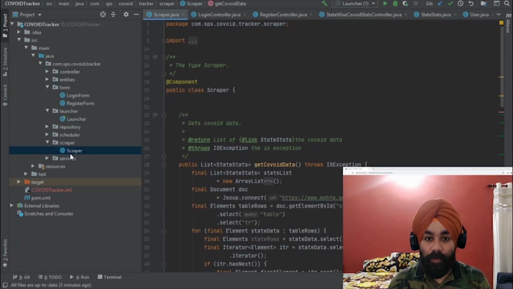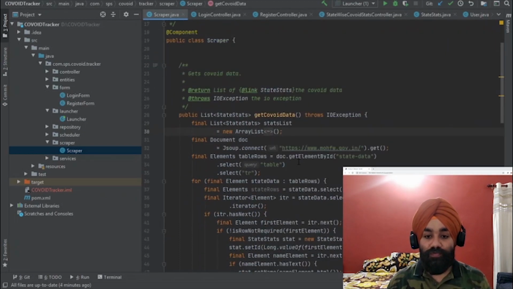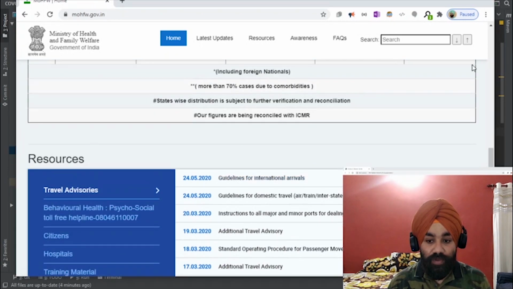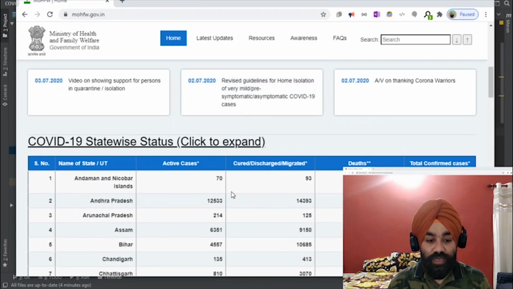Now we come to the scraper package, which is the most important package of this application. It contains a scraper class, and as you can see, it is annotated with the component annotation. For the purpose of scraping data, we are using JSoup, and we are asking JSoup to connect to the Ministry of Family Welfare website. As you can see, this is the URL, and I've opened the website here, and on this website there is a table for state-wise stats of corona. It gives you the name of the states, active cases, cured or discharged cases, deaths, and total confirmed cases.